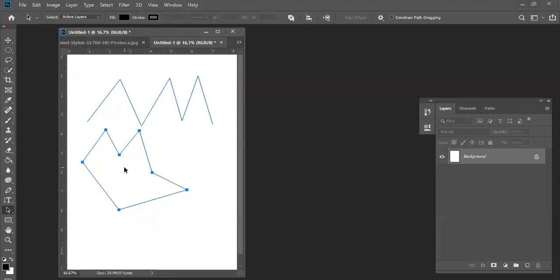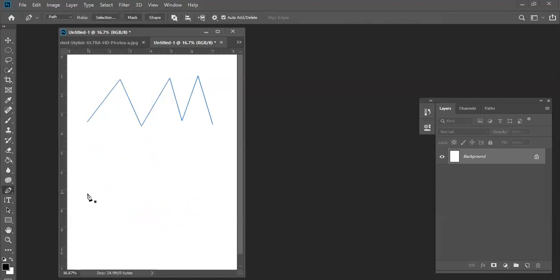This is a closed shape. I'm going to delete this one. If you want a curved shape, you need to click here first. Second click, without releasing, you need to drag like this. Next click here, and without releasing, you need to drag. So you will get a curve.